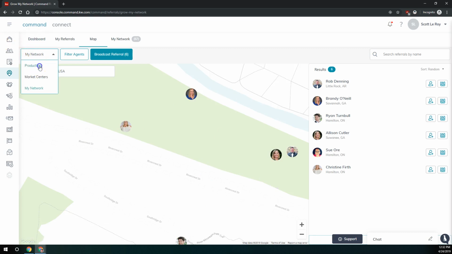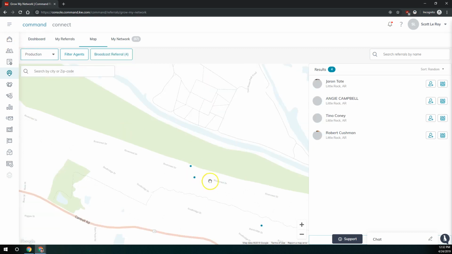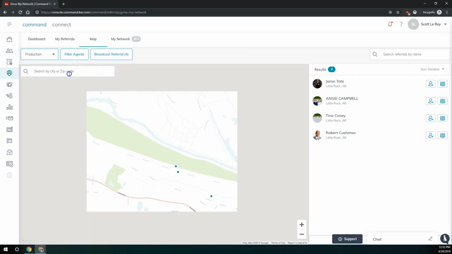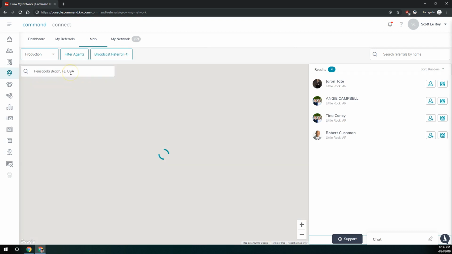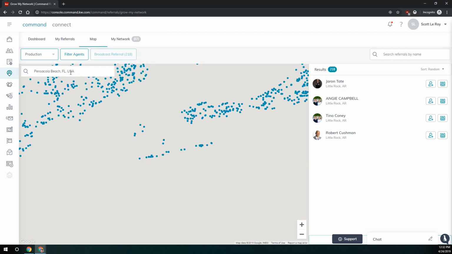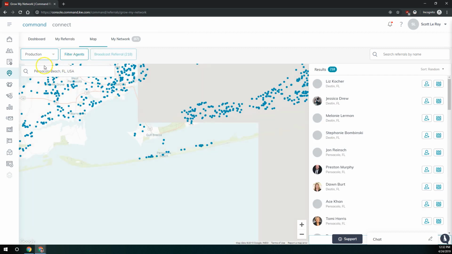So I'm going to come back to production. There we go. We've got some closed production over here. I got to zoom out some more. Let me go back to Pensacola. I didn't mean to do Pensacola Beach, but close enough. Okay, so we've got all these little production markers here in this list of 218 agents. That's a lot of people to try to figure out who you want to send a referral to.